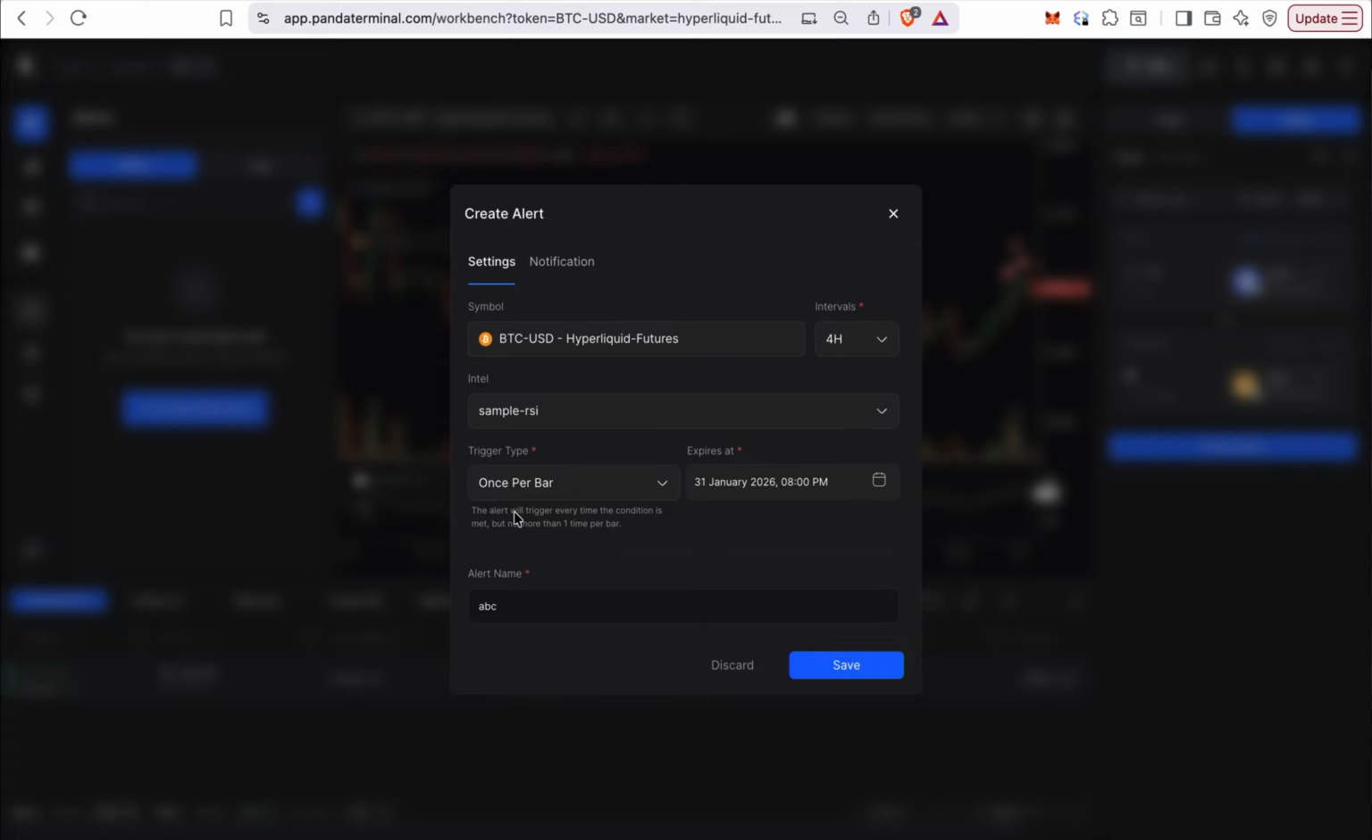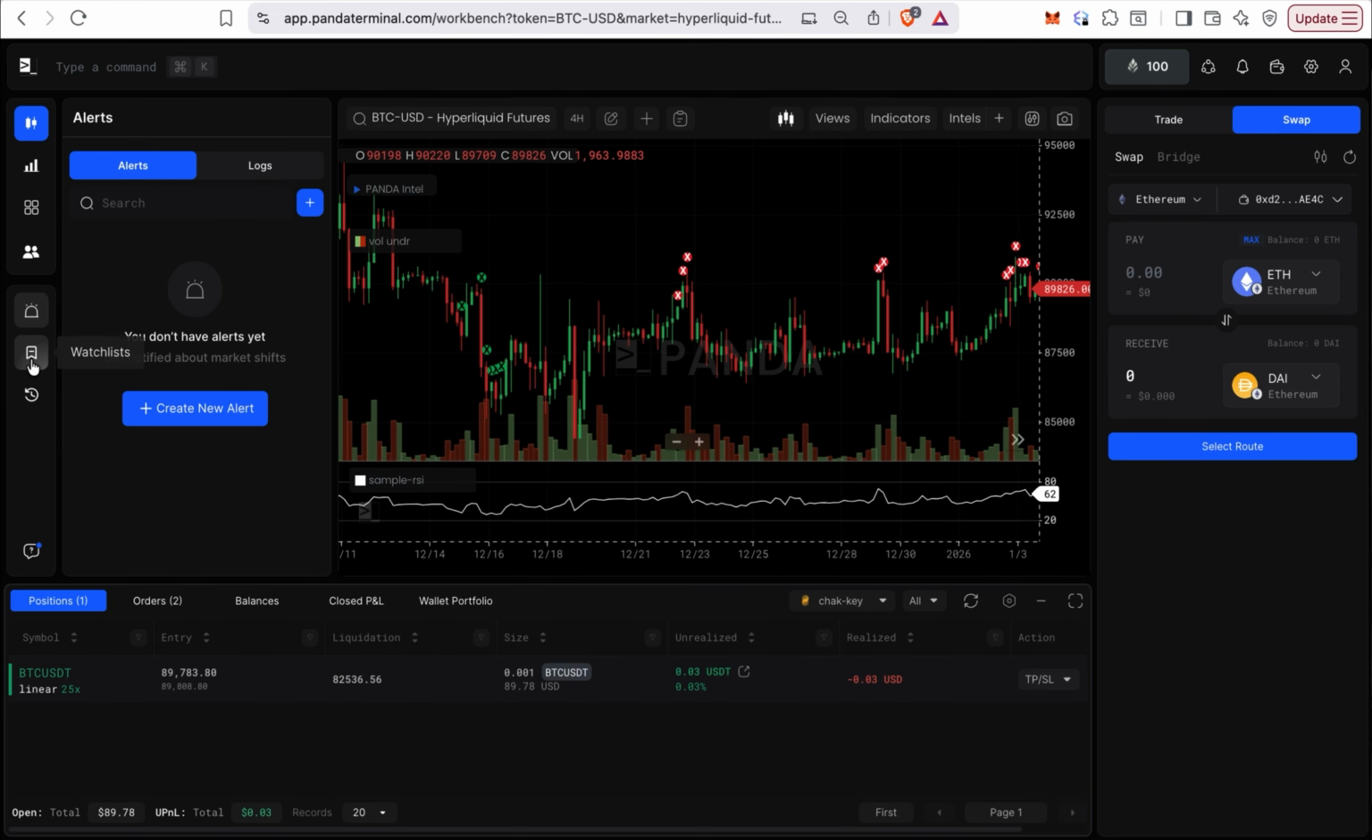Okay, you can see once this alert triggers, it will trigger every time the condition is met, but not more than one time per bar. So you can just change it: once per bar close, once per minute. So it will check every minute. There is another watch list I explained. So here you will be able to see logs, when it expired, and how many alerts are available.